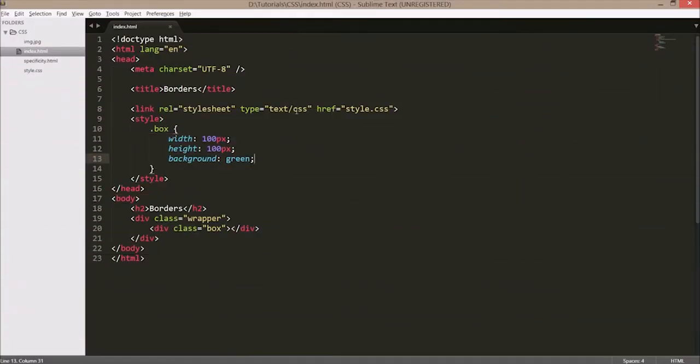Hi everybody, my name is Emmanuel and in this video we'll be talking about borders in CSS. Now borders are a simple yet complex topic. We're going to go through what I actually mean by that in this video, and the video is going to be of medium length. So let's get into it.